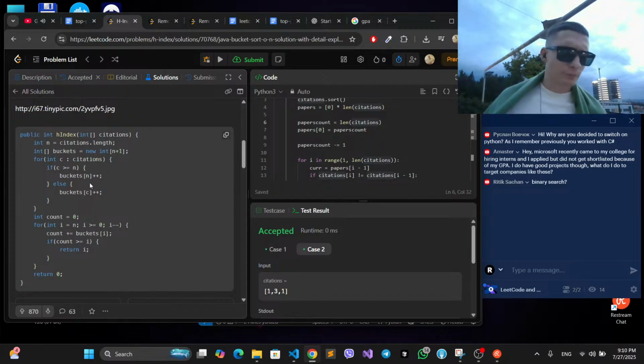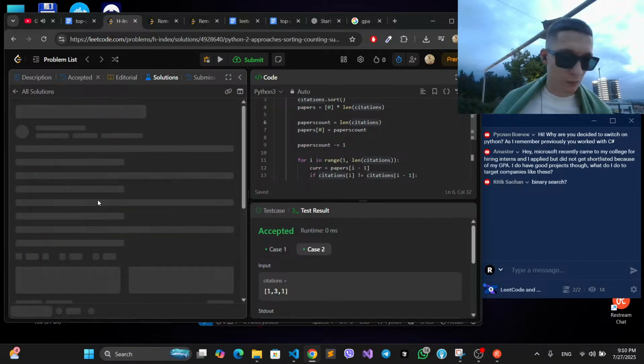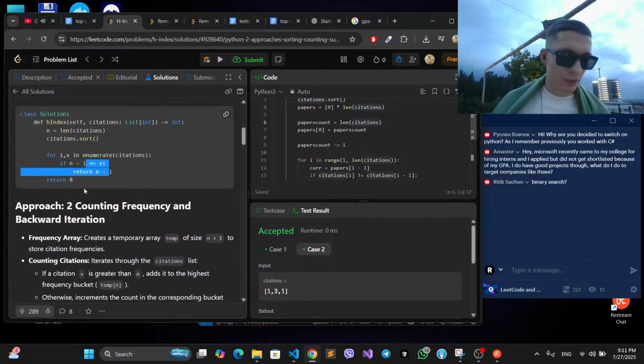Okay, so yeah, they go with this bucket sort. They go through citations. If citation is more than n, makes sense, then buckets n. Sorry, I don't understand this for now. I don't understand this. So sort, enumerate n minus I. I think this is pretty much similar to what we did.